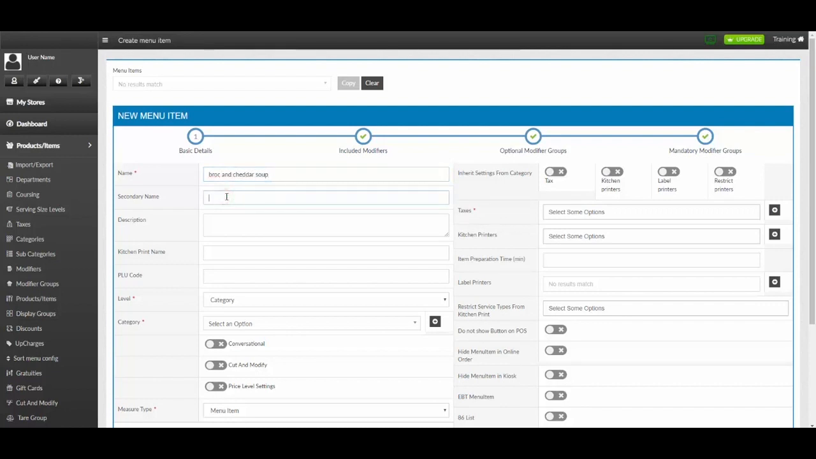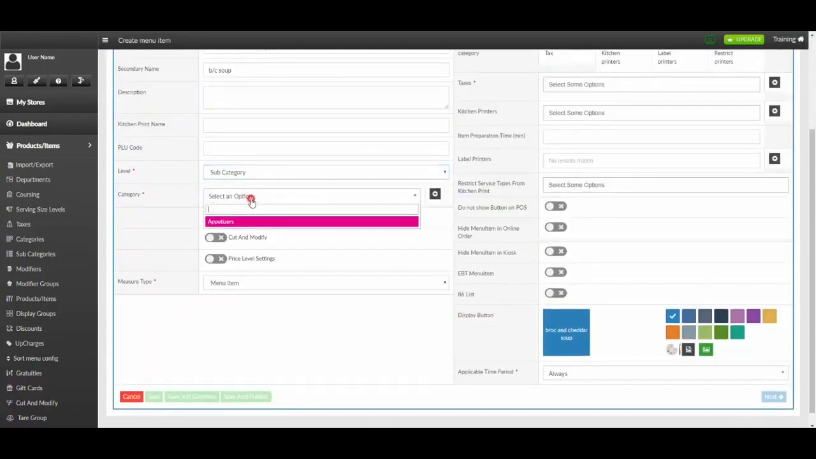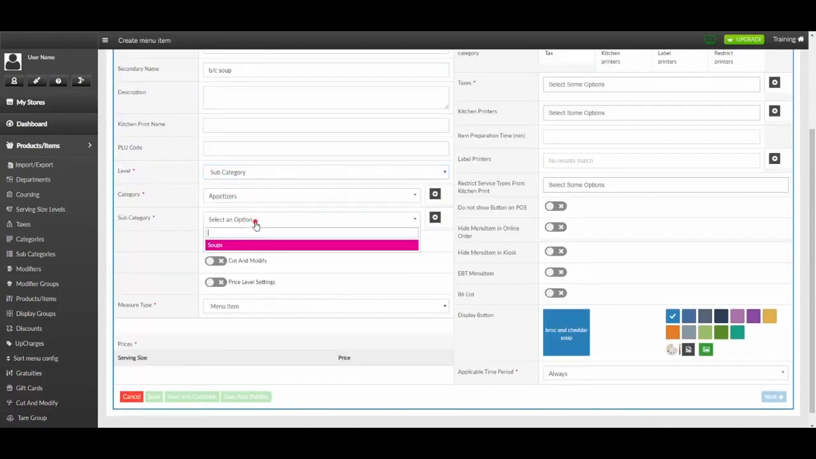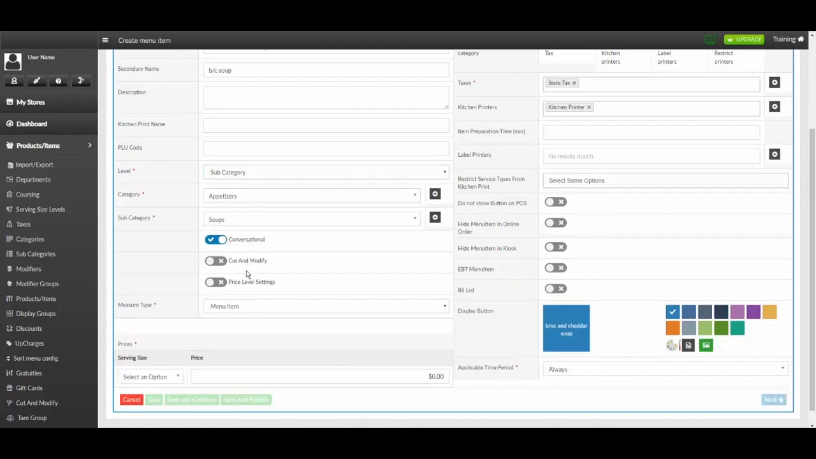You can add a secondary name. You can give it a description, a kitchen print name. Next, you'll add it to a category. You can also add the menu item to the subcategory level. You'll need to select the category that the subcategory is under, then select the subcategory.